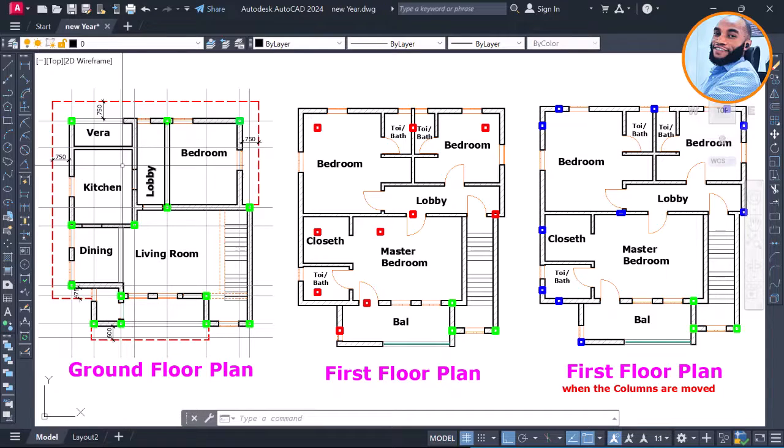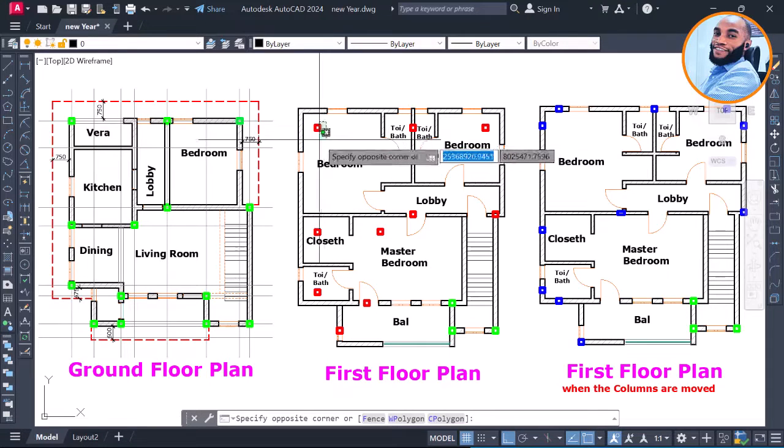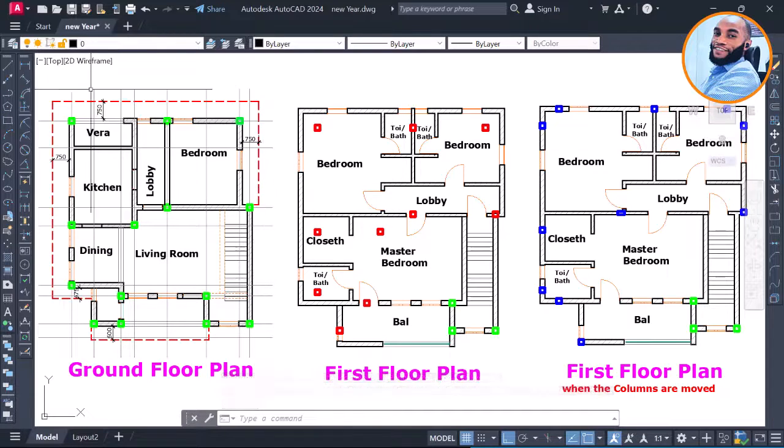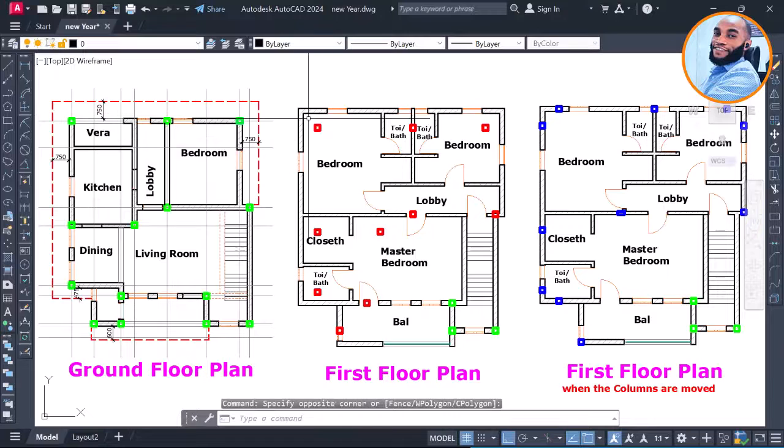Now, when the columns are copied onto the first floor, you can see that they are causing obstruction on the first floor because the building plans are not in alignment. That's because it has perimeter cantilevers, okay? So because of that, most of the columns around the perimeters are not going to align or appear inside the wall on the first floor because the walls have been moved.